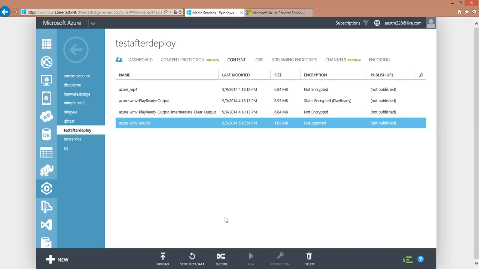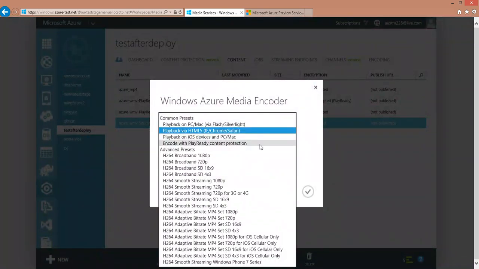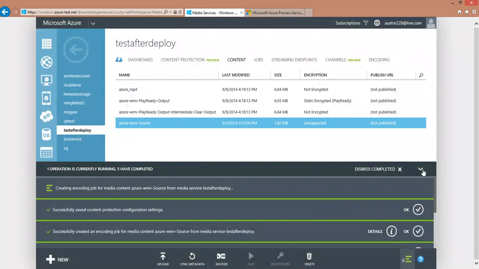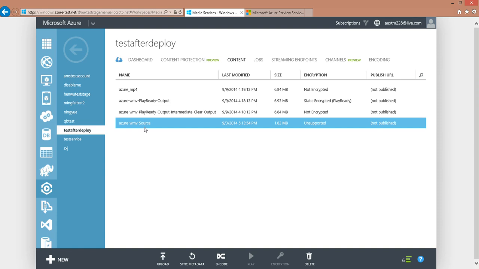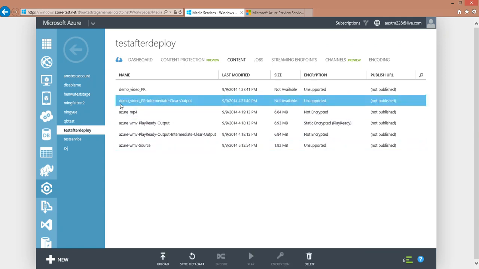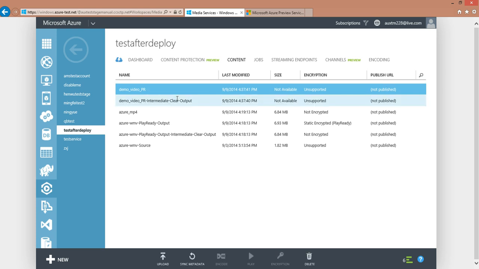You could select one of the source files and click on Encode. A preset gets added called Encode with PlayReady Content Protection, and you could give a content output name. Click on OK. What happens behind the scenes is that our encoder will kickstart two jobs. First of all, it encodes this WMV file into a smooth streaming file and applies PlayReady encryption. So you can see here there is a demo video PR intermediate clear output. That's a smooth streaming file. And there is a demo video PR, which encrypts this smooth streaming file with PlayReady license.